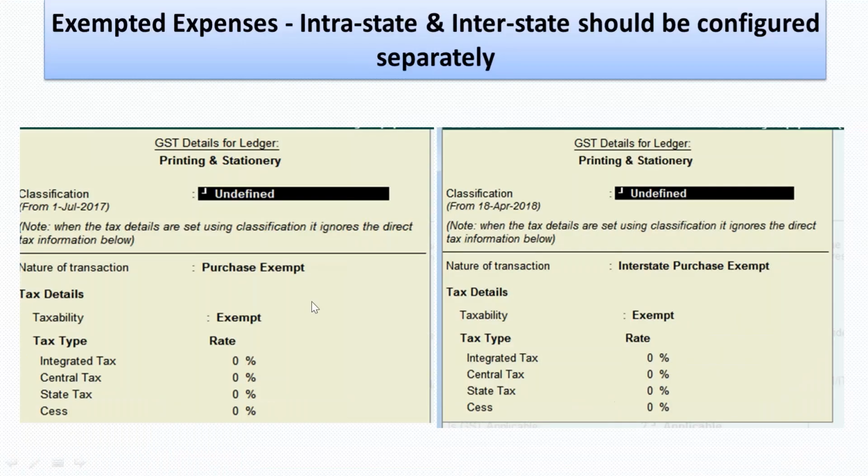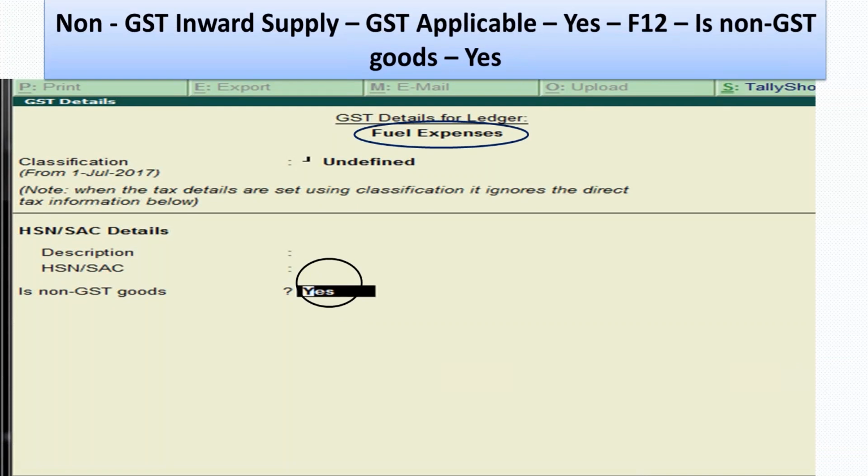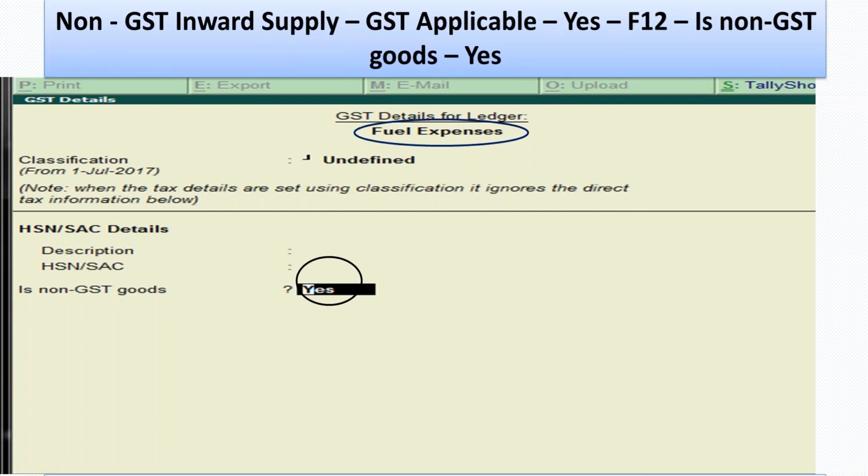So if it is an exempt purchase, interstate or intrastate, appropriately, if we configure, as I said, it will flow to my table 5. Now we have some fuel expenses, that is a non-GST good. So petrol charges for the vehicles, or some for the generator it is used. Likewise they will have the fuel expenses, so that needs to be configured as non-GST goods. So that will again go and sit appropriately. Again, if it is intrastate, interstate, it will get reflected in my table 5 appropriately.